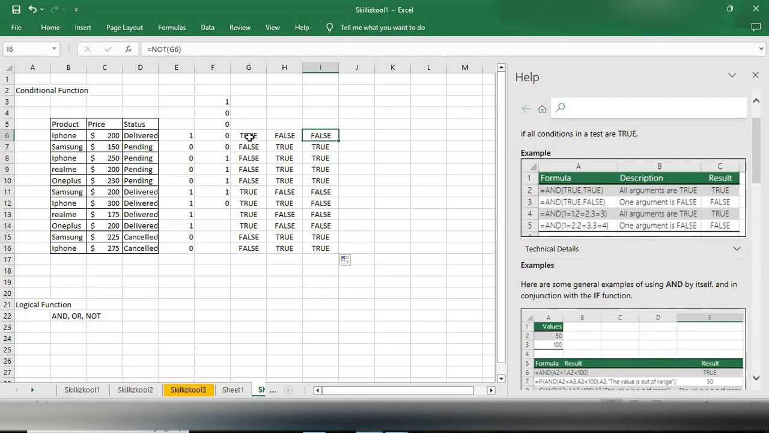So what is the meaning of here, and what is the meaning of here? Here means they wanted to know the product which has a price greater than 150 and is also delivered. Here the meaning is they wanted to know the product whose price is not greater than 150 and not delivered. Here it is showing true because it is not greater than 150 and the status is pending. So this is the meaning of the NOT function.